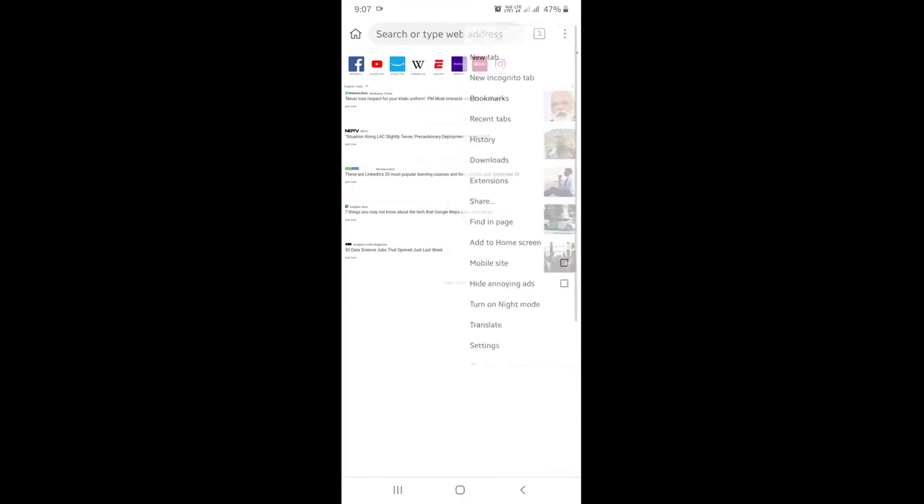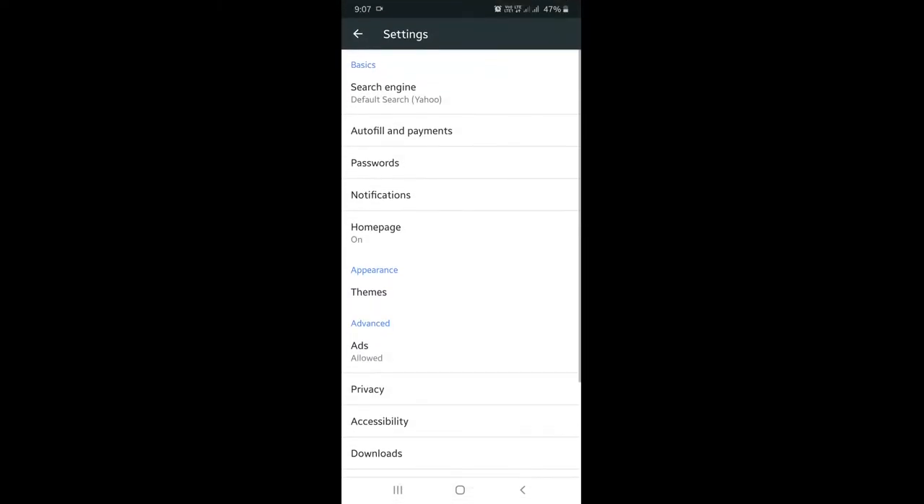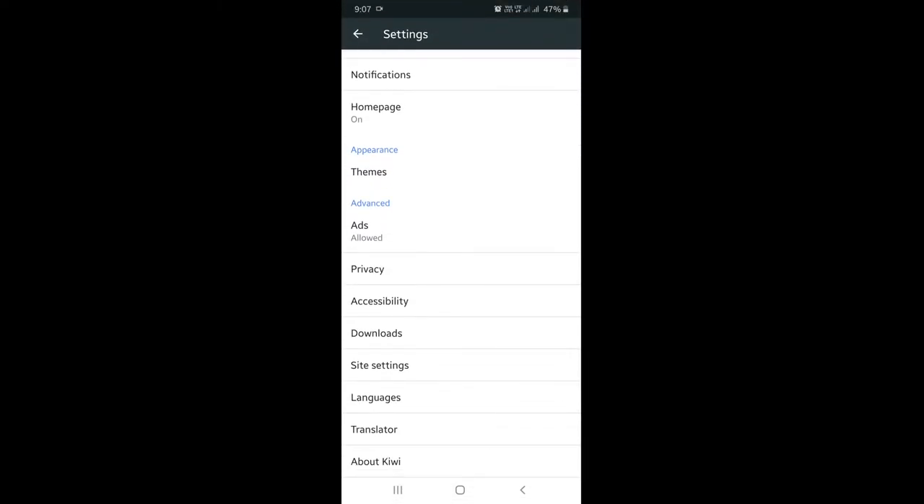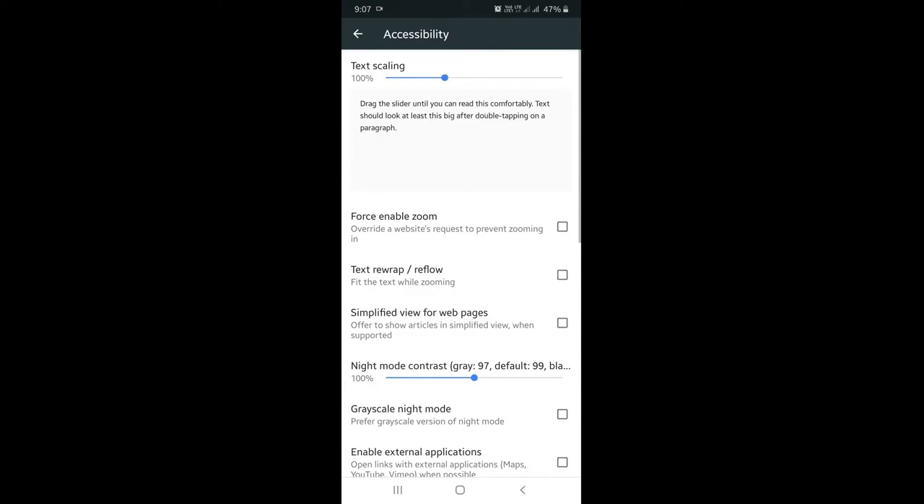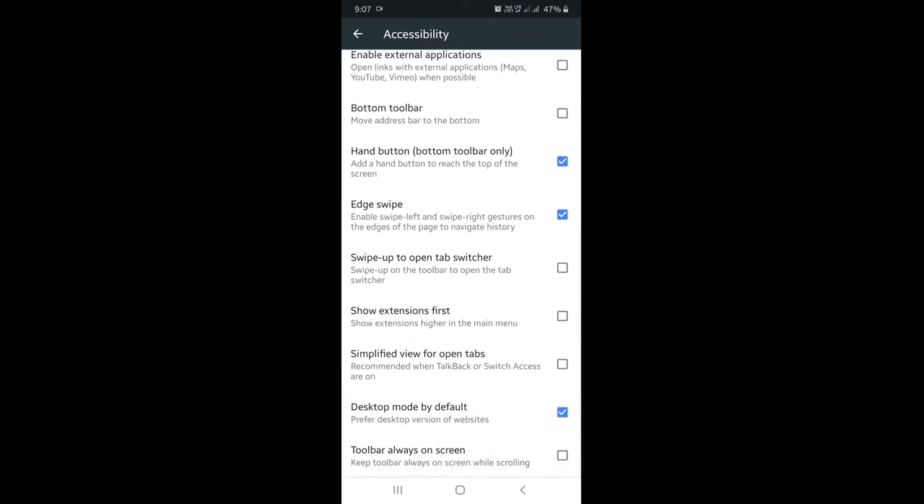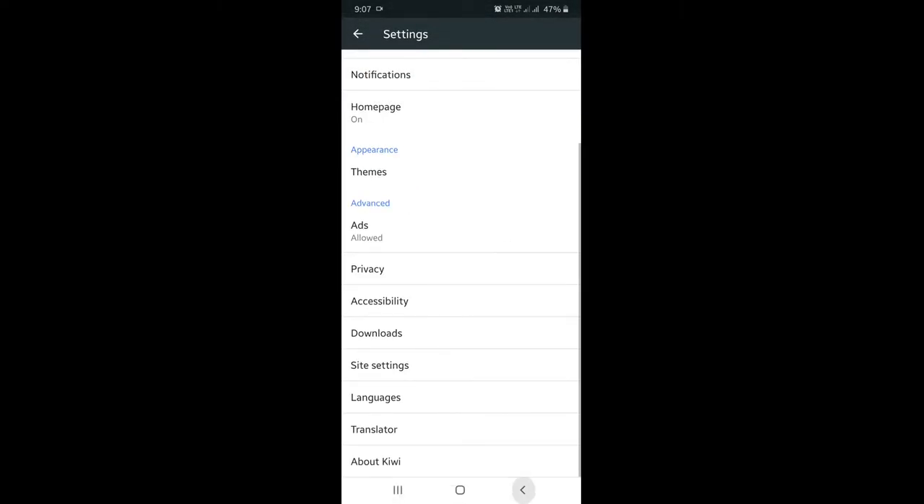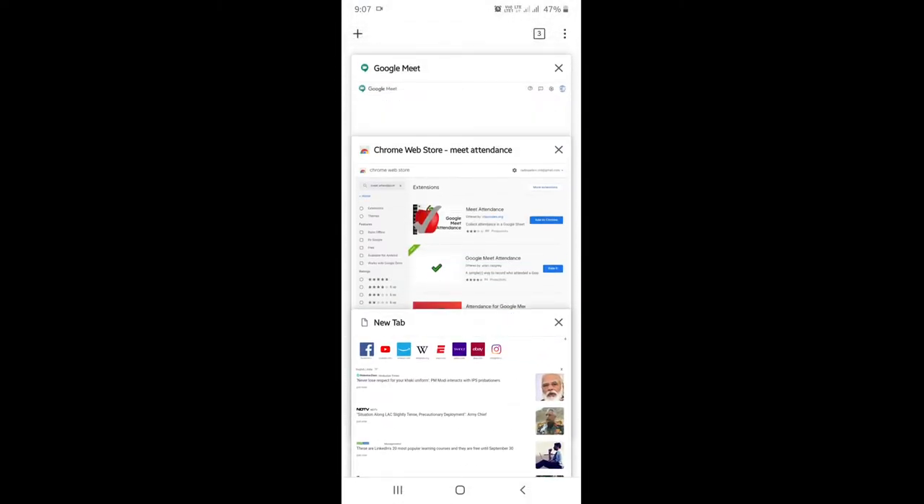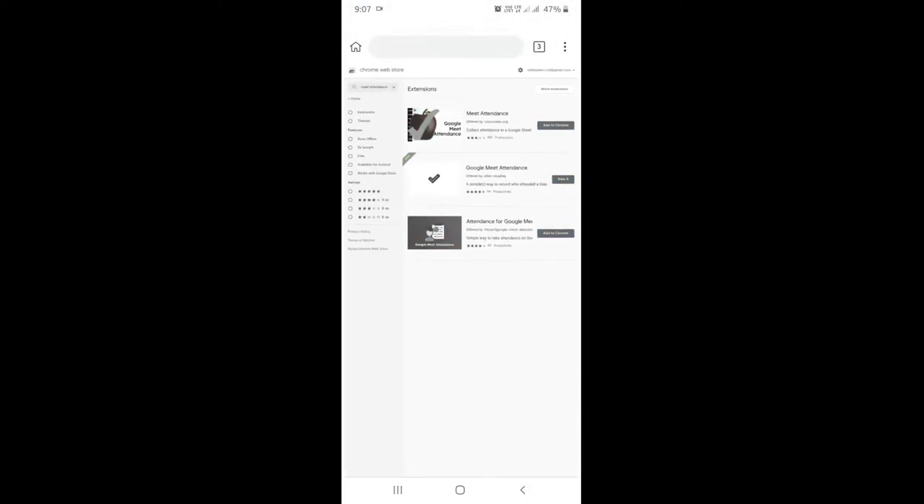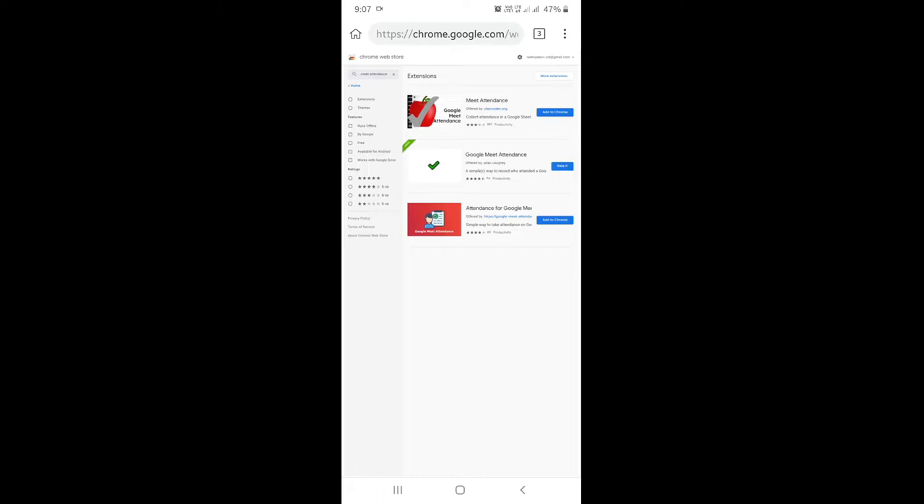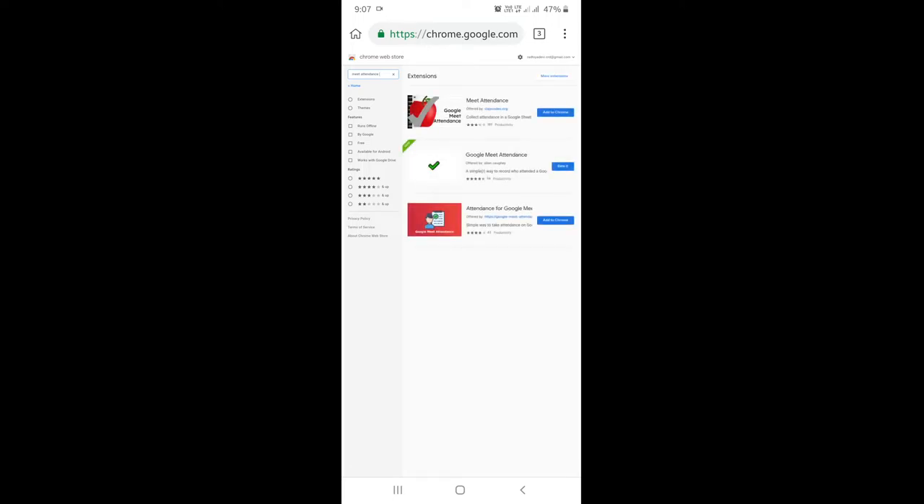That is, click these three dots and choose your settings, and make sure that under accessibility, desktop mode by default has been checked. This second option should be enabled. After enabling it, just come to the Chrome Web Store and add a particular extension that you want for your attendance to be taken.